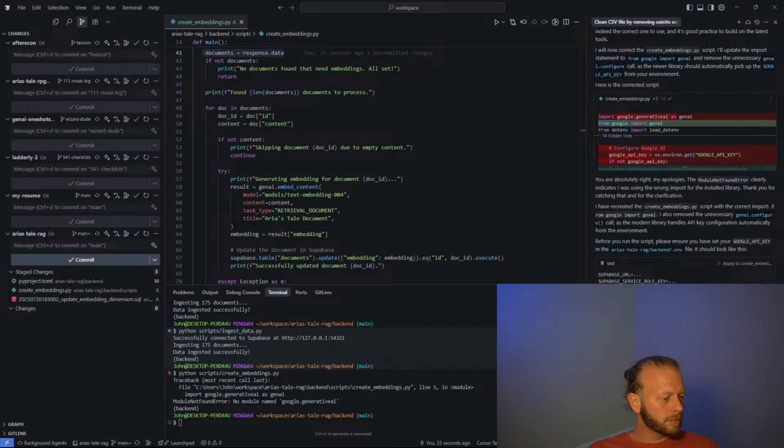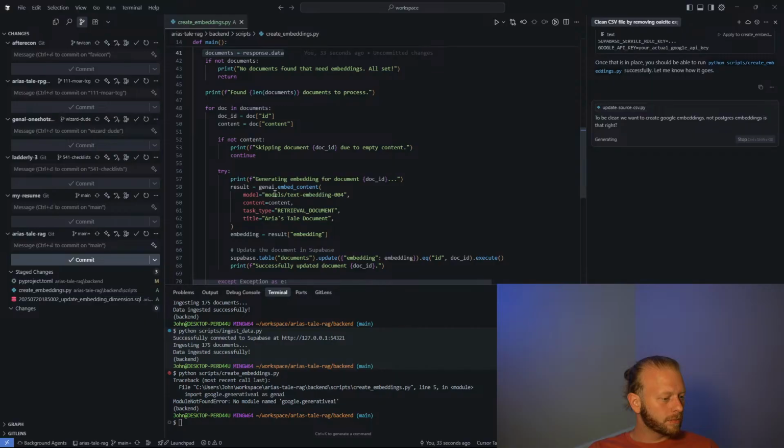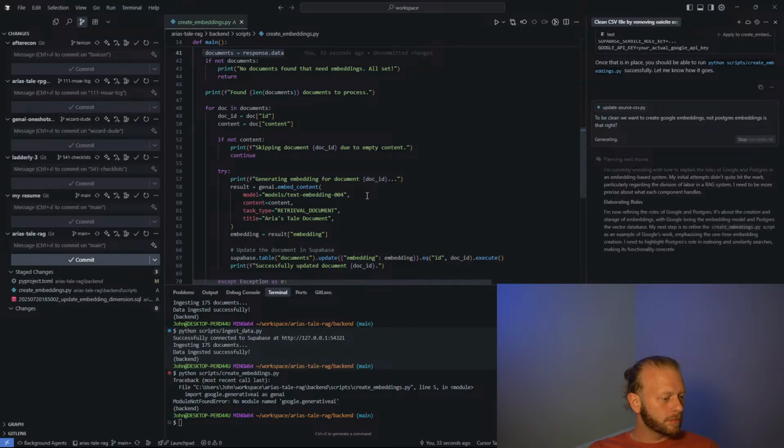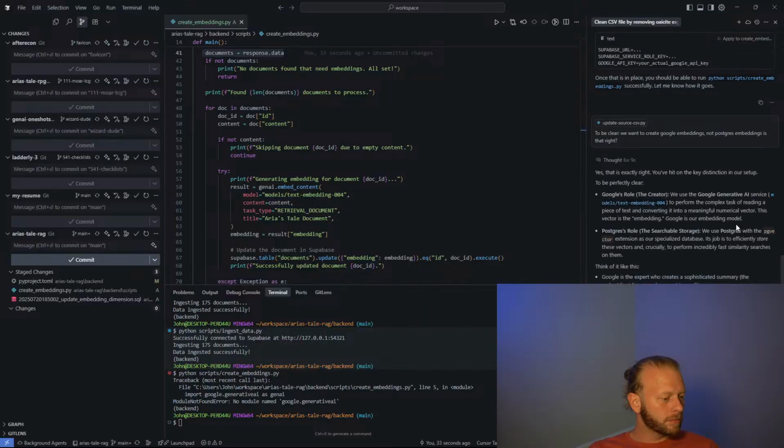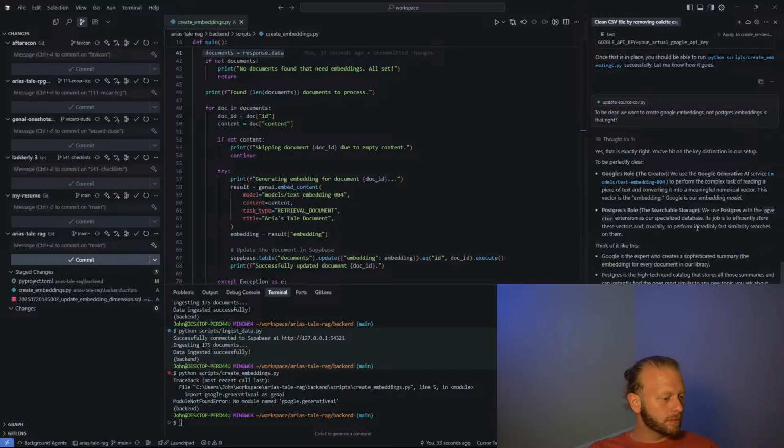To be clear, we want to create Google embeddings, not Postgres embeddings. Is that right? And we're using this text embedding 004 model. Yes, that's exactly right. Okay, that's fine for me. Just wanted to confirm.